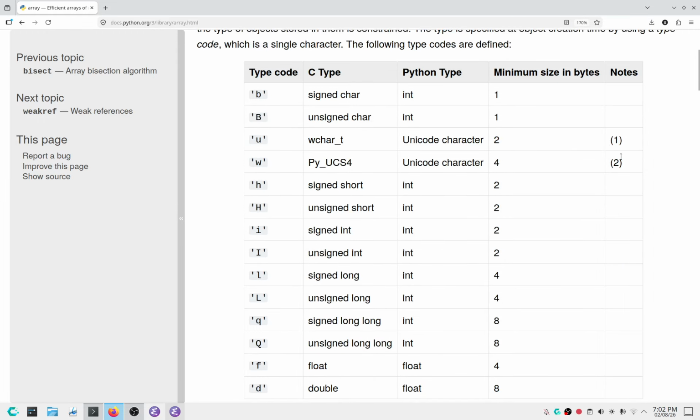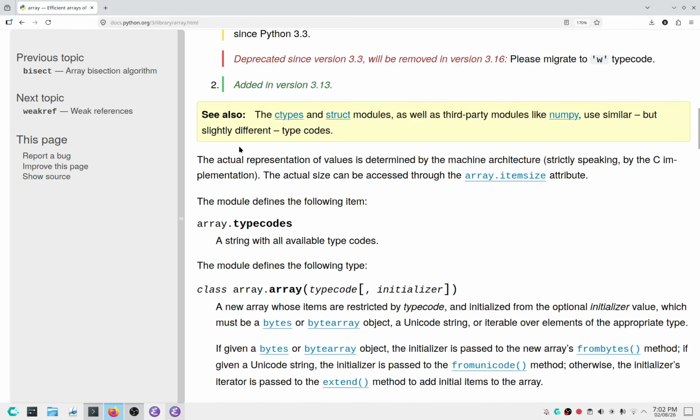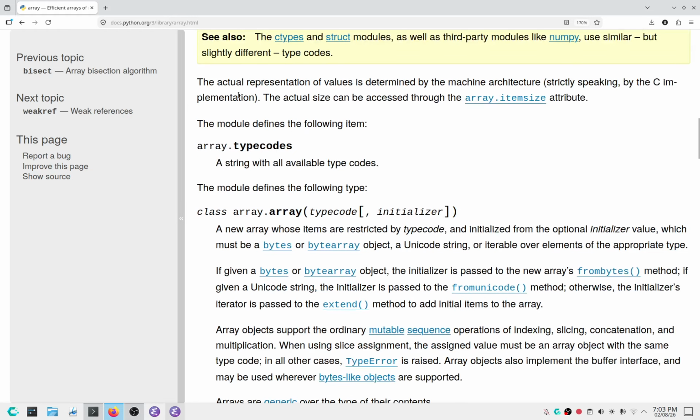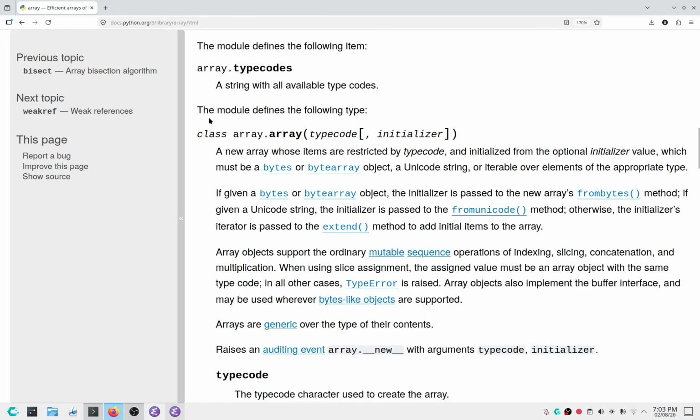Now we have notes for 1 and 2, that is Unicode characters. It can be 16 bits or 32 bits depending on the platform. Now, see also the ctypes and struct modules, as well as third-party modules like NumPy, which use similar but slightly different type codes. The actual representation of values is determined by the machine architecture, strictly speaking, by the C implementation. The actual size can be accessed through the array.itemsize attribute. The module defines the following item, array.typecodes, a string with all available type codes.